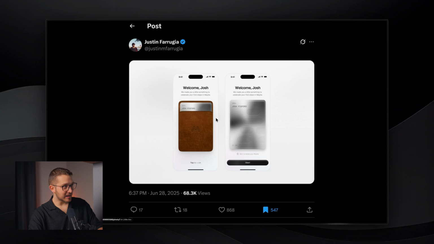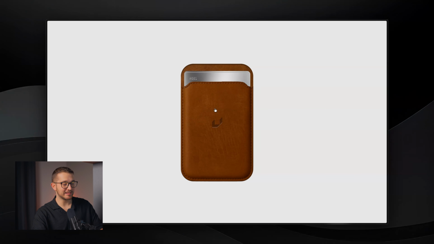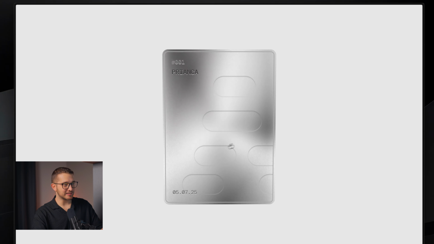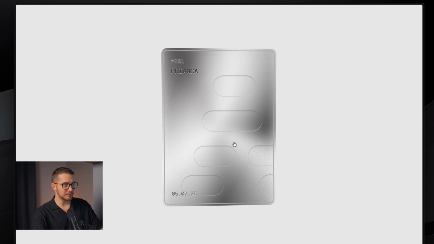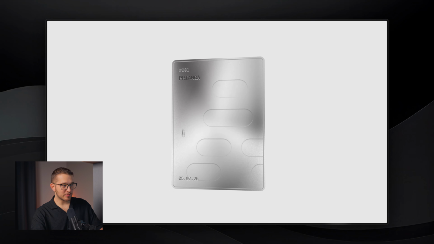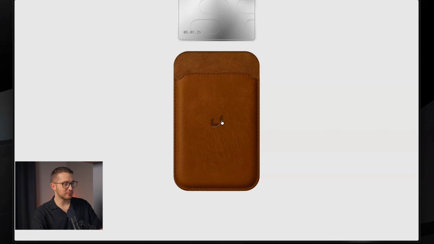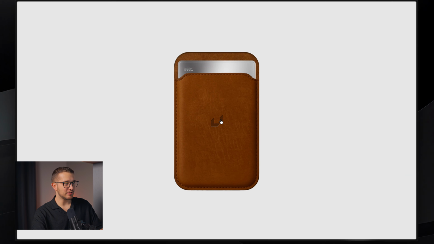I jumped inside of Framer and started animating it, and as you can see, I came up with this. You can just click and the metal card pops out of this wallet, and then you can hover to have this 3D shiny rotation and everything, and then you just click and it goes back into its place.